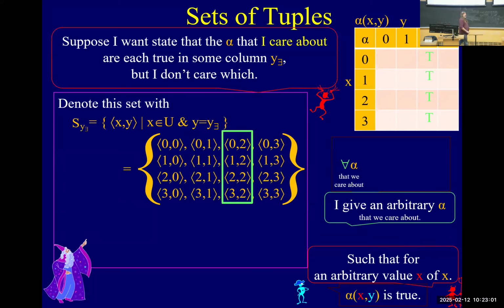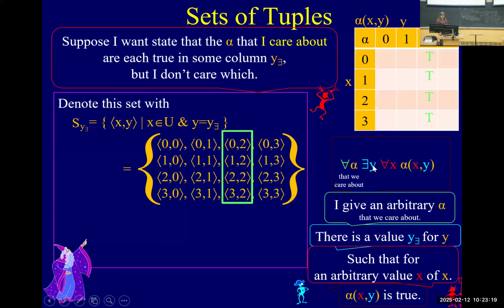I'm just saying I'll be happy with your alpha if there's, oh, sorry, I'm not telling you which column. I'm just telling you I'll be happy with your alpha if there's some column that's all true, right? So how do we say that? We say there exists a y, there exists some column such that for every x, it has to be true, right?